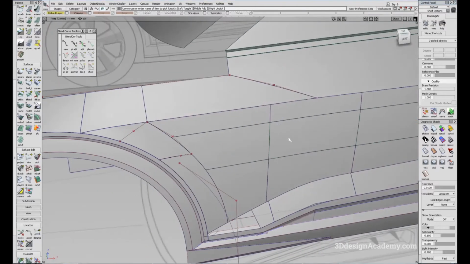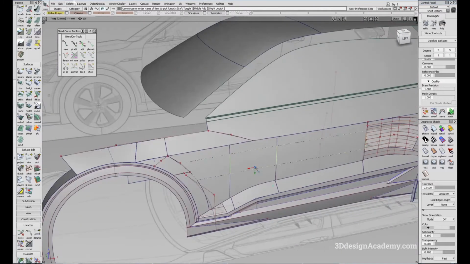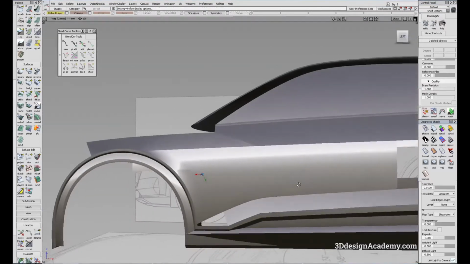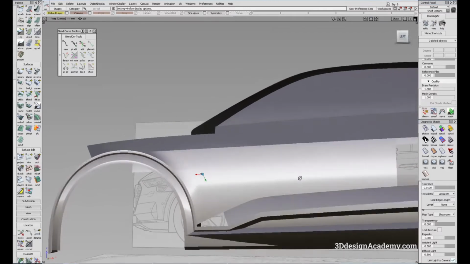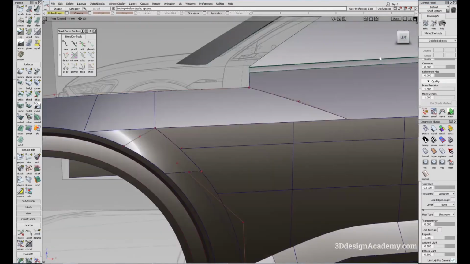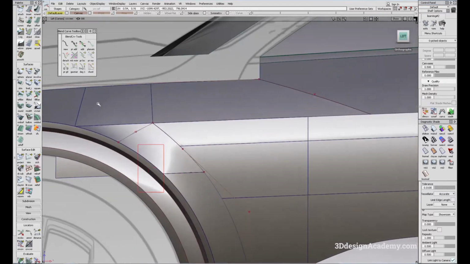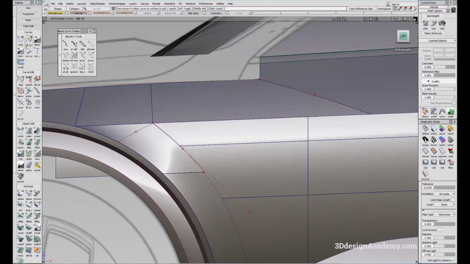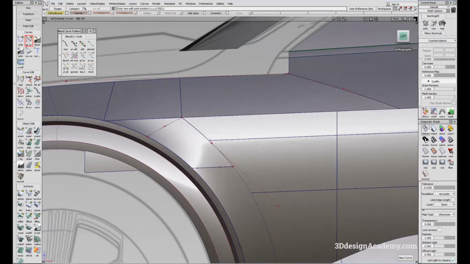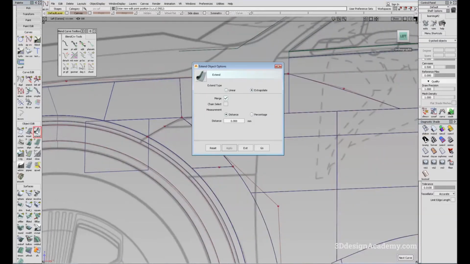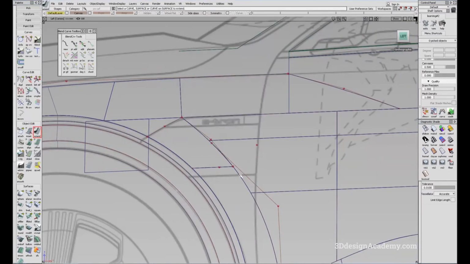First of all, I'm going to delete the construction history on these because I'm pretty happy with the size. I think the highlight looks pretty good. I'm going to continue on over here. Instead of creating two lines and having to align them, I think I can just extend these two.